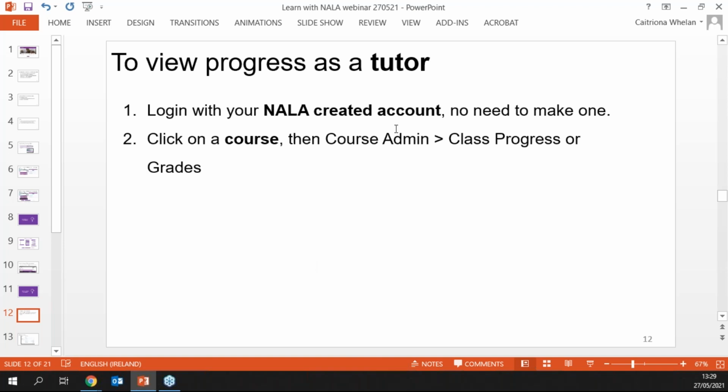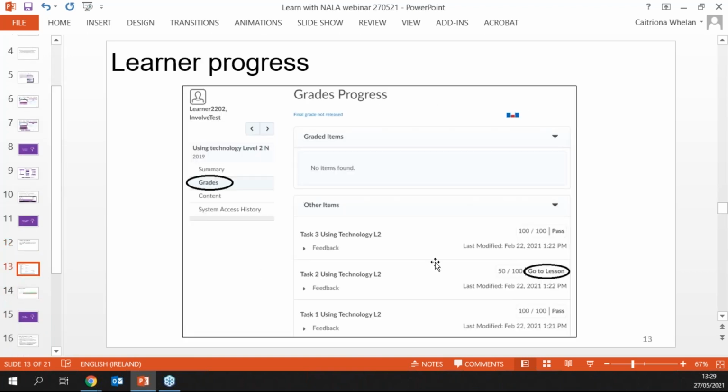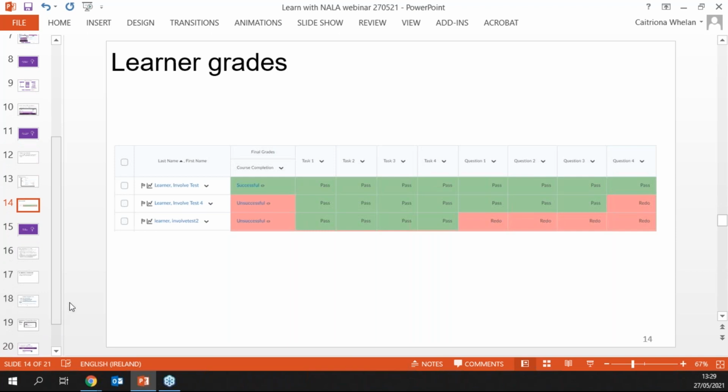So we'll give you the account so you can log in and you'll be able to click on a course and look at either class progress or grades. So you will be able to see as a tutor the same view that the learner just saw. So you'll be able to click on a course, click on grades and see results for each activity that's been answered. And you'll also be able to see it in a different view, which is called grades, where there's a color scheme used. Okay. So I'll show you that now.